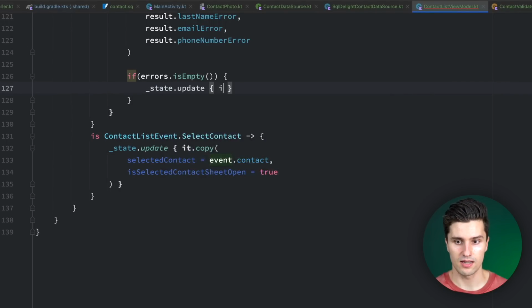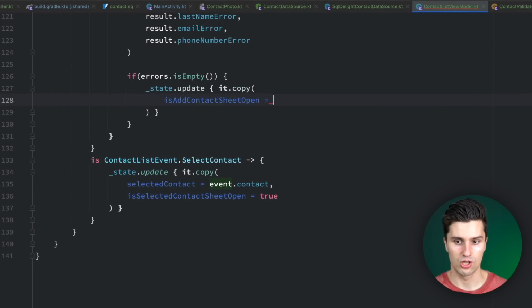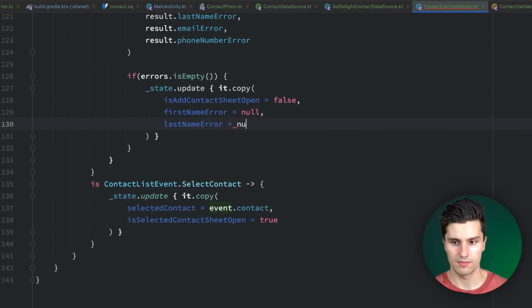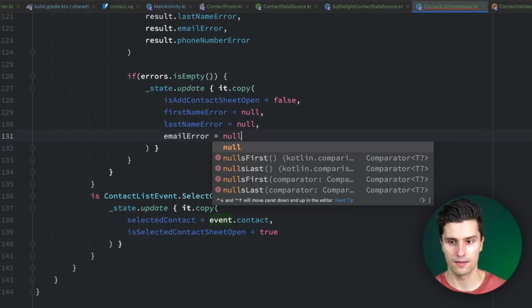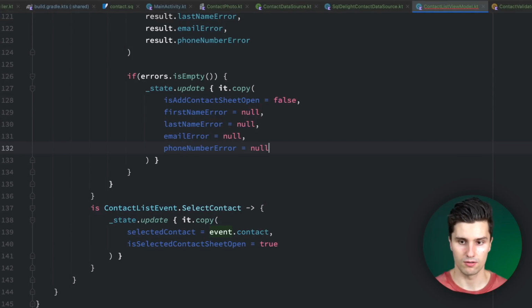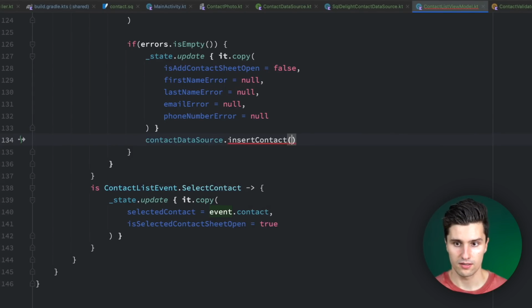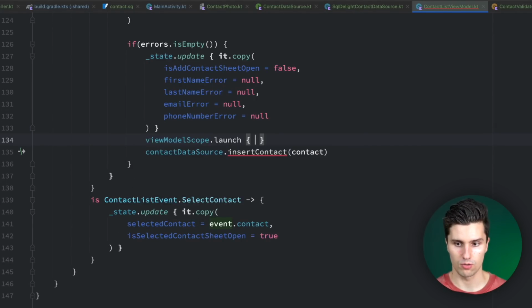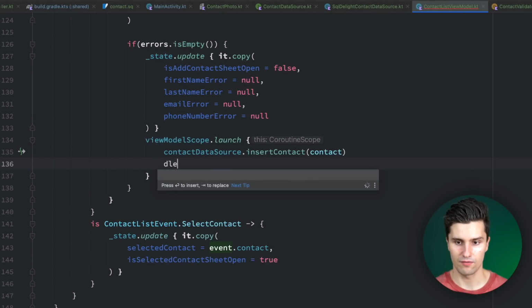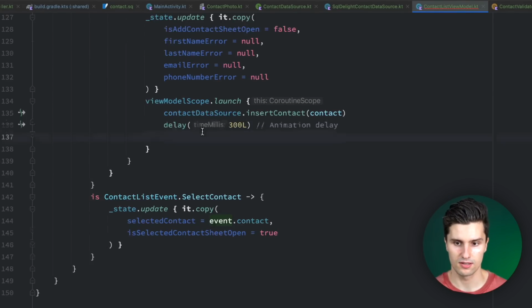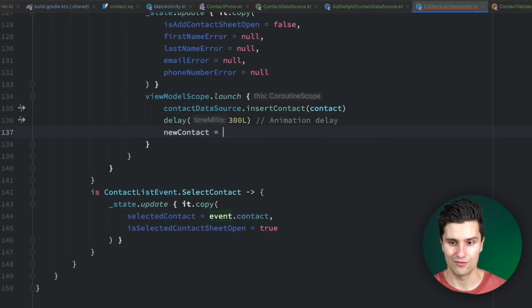Then we want to say state.update, it.copy, isAddContactSheetOpen is false, so we hide it again, and we just reset all the errors to null. Last name error is null, the email error is null, and the phone number error is also null, so that next time we open this contact sheet again, there are no errors displayed. Then after we updated the state, we say contactDataSource.insertContact, pass in the contact we want to insert. We need to do that in a viewModelScope, so viewModelScope.launch, put that in here. Again, have our delay, 300 milliseconds, animation delay. We would, of course, also save this in a constant, which might make sense here. And then we finally reset our new contact.